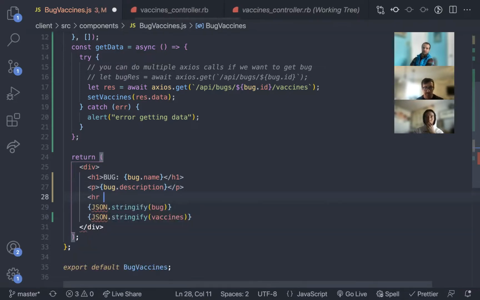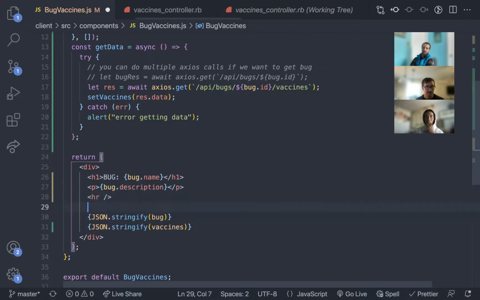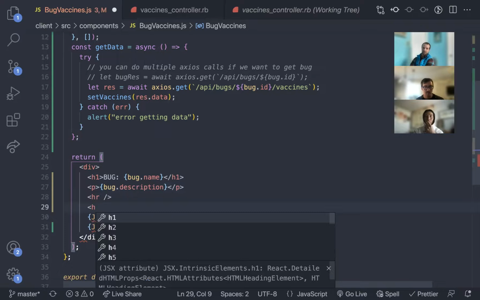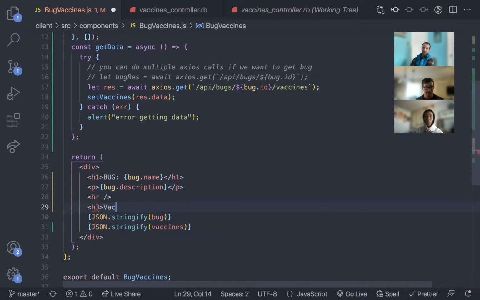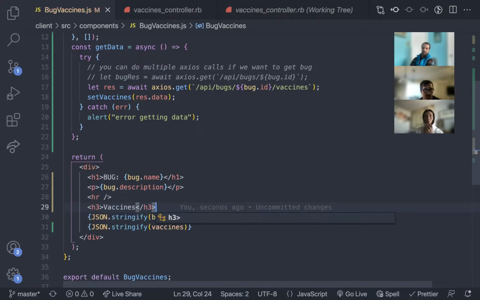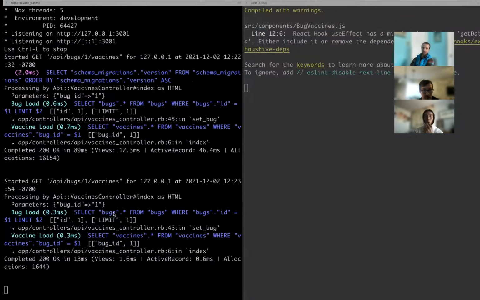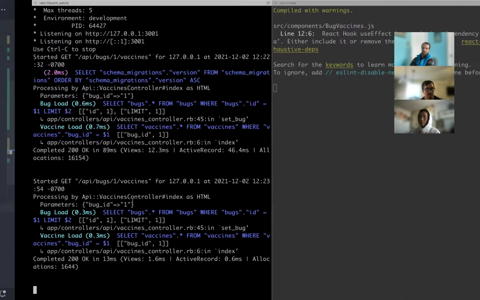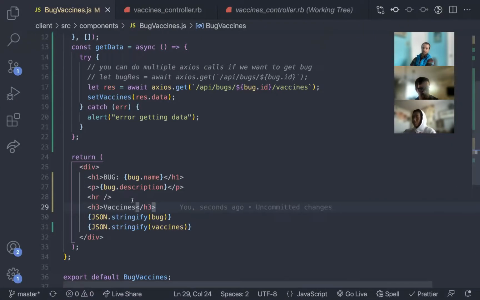You know, maybe do like a line break. Which one? Or should we like vaccines? Let's see what that looks like. So my bug, COVID-19, and then the description, and then we could have our list of vaccines. Okay, it's looking decent.